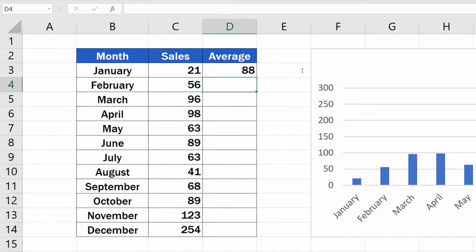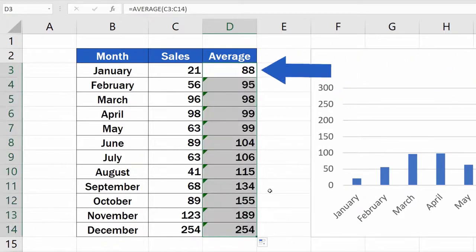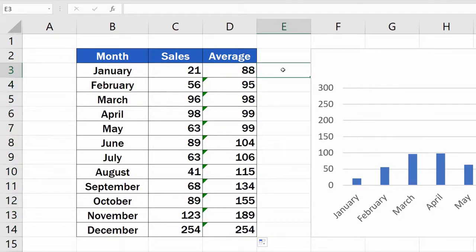Now we need to copy the function to every row in this column, so that the average could appear as a line through every month in the chart. However, if we copy the function as it is, every month shows a different number, not the correct average value. This is because as we copied the formula, the cell references of the range moved with each row.